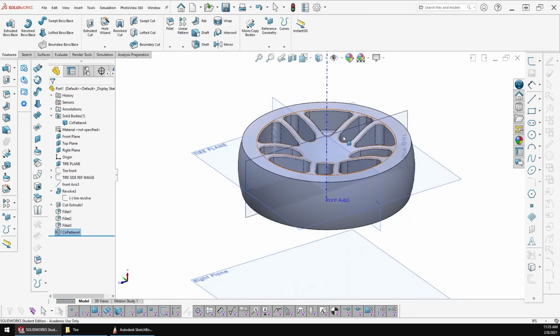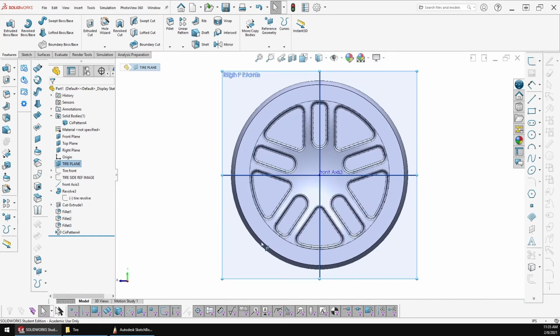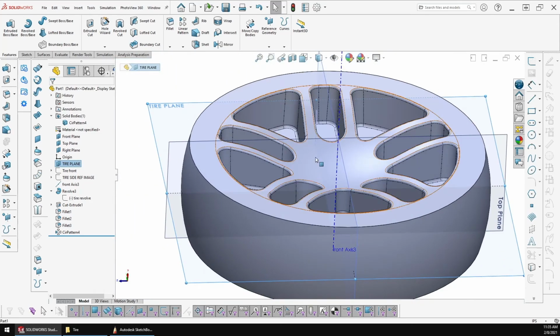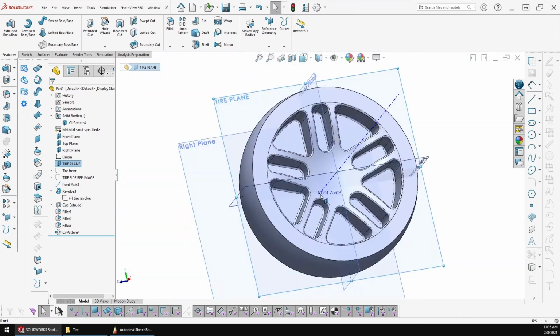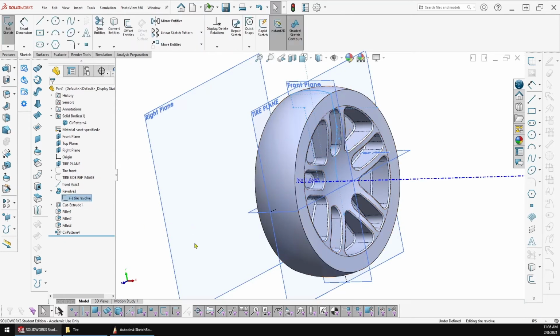And we're going to say, okay, so we've started getting our tire here. Let's go to the front plane. And that's the look that we're going for. We may still want to go back in and say, you know what, this space is a little bit too big. Based on that, what we can do is go back. We know what our tire revolve is. We can see that. Go back, adjust our sketch.